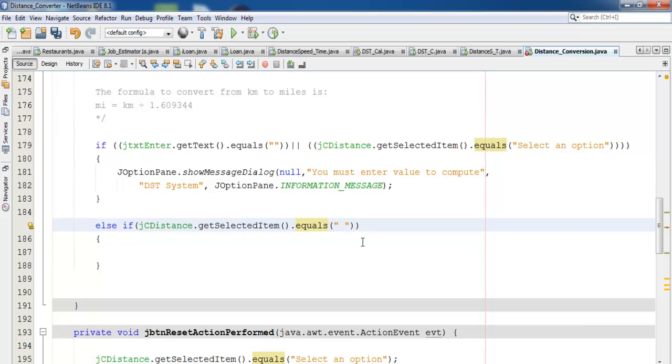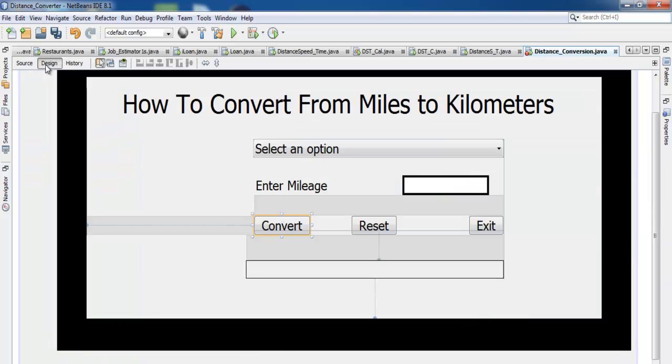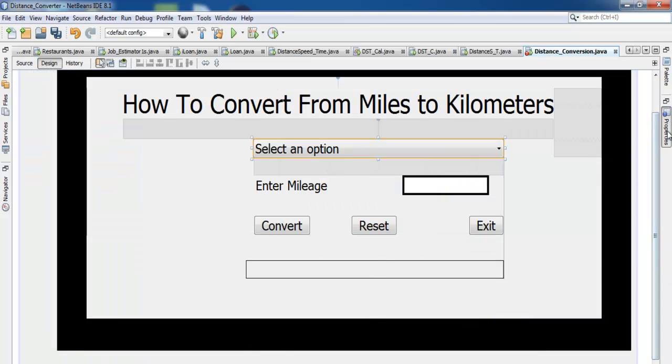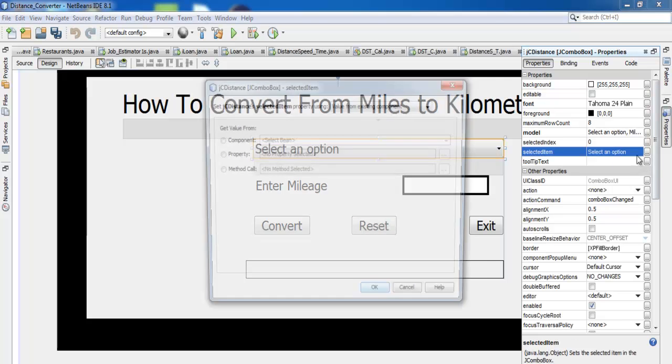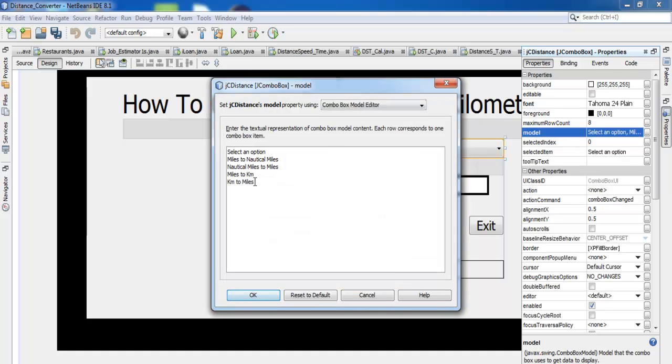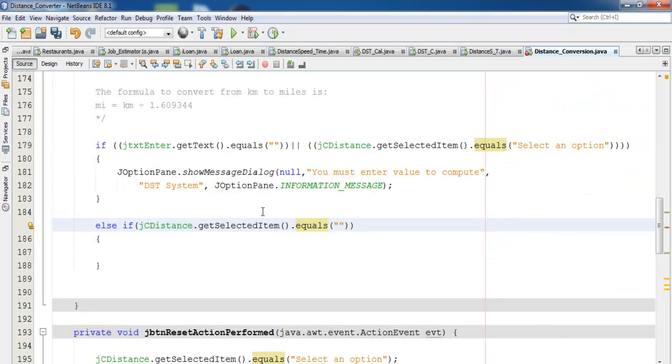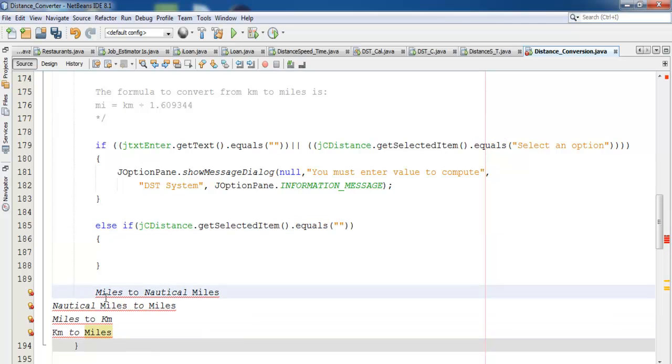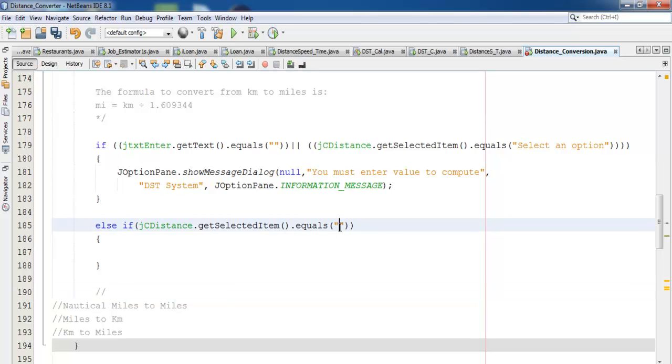So let me find out what the actual data inside the combo box is. So let's come to combo box right here and come to the model here. There they are, because you must get it exactly right. If you don't, it will be an error. So let's come in here. I'm just going to paste that somewhere, maybe underneath here, and comment them all out. Okay, if combo box equals mileage, cut that off, paste it right in there. So I have one sorted.